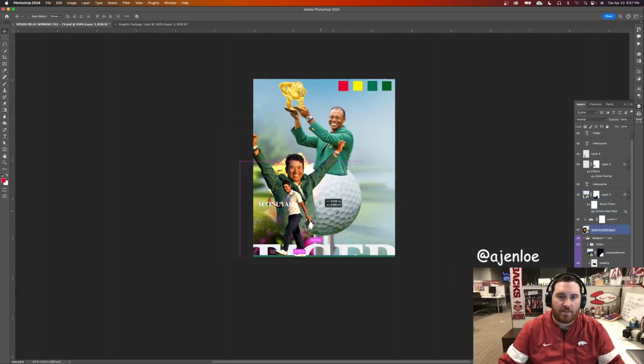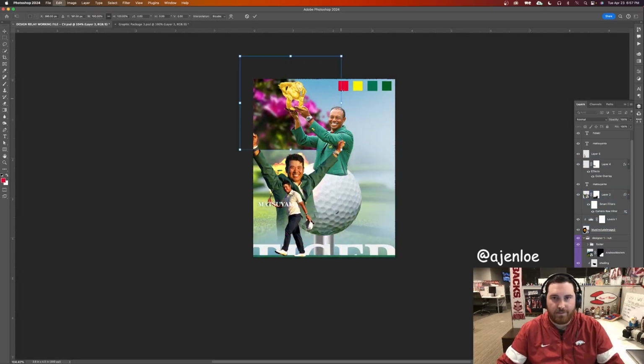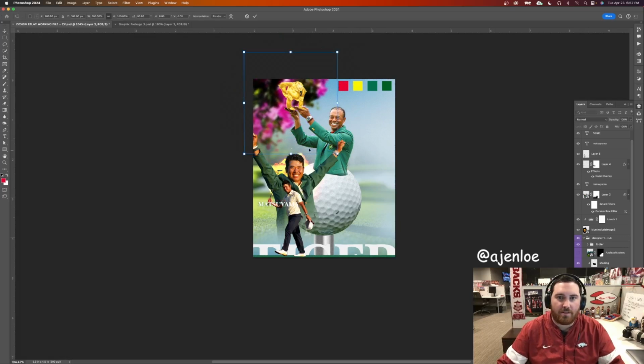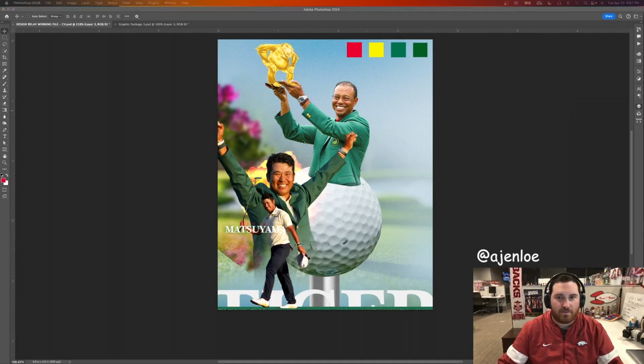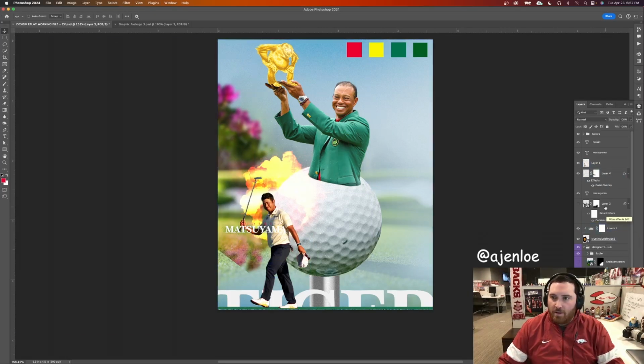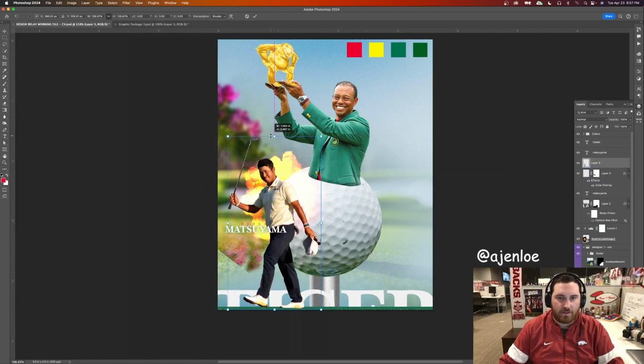I would like to use the azaleas somewhere. It's just so Masters, and it's a nice color. I mean the chimp trophy ape, whatever we're calling this. It's fantastic. Alright, let's see what happens if I just switch to this cutout.